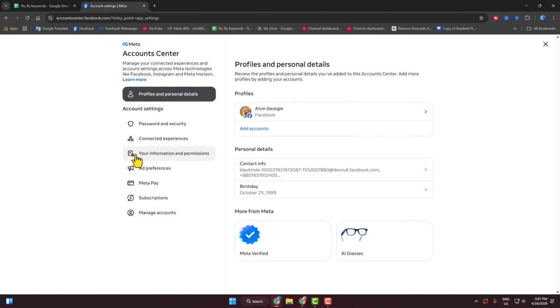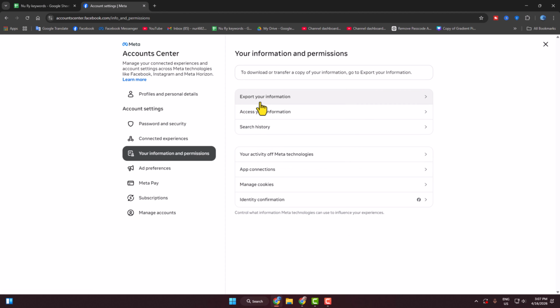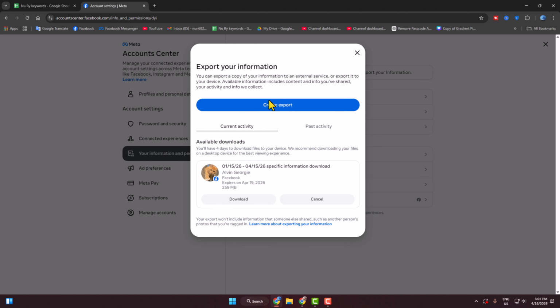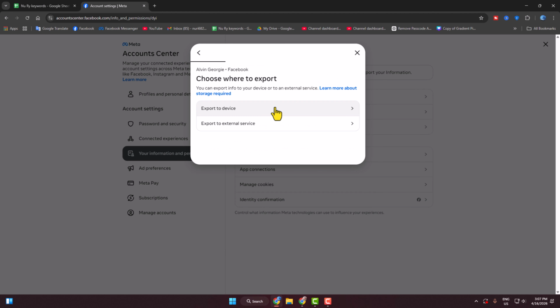Under account center, select your information and permissions. In here, click on export your information. And now click on create export and select here export to device.